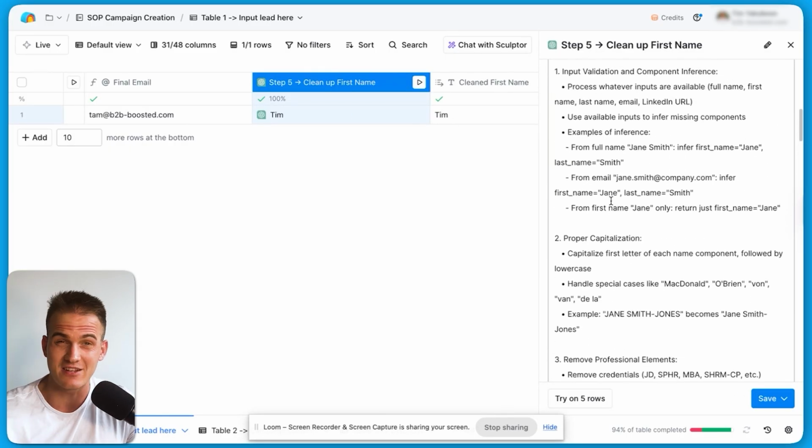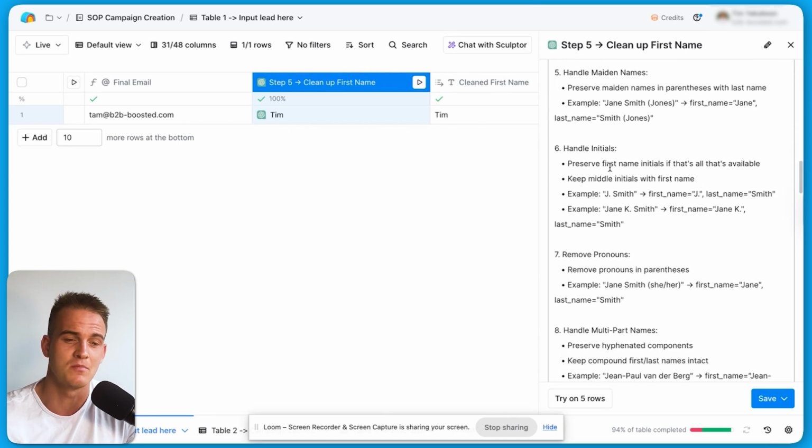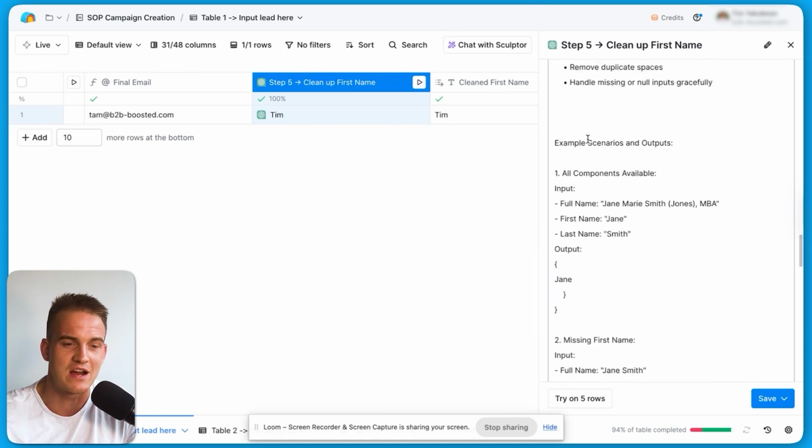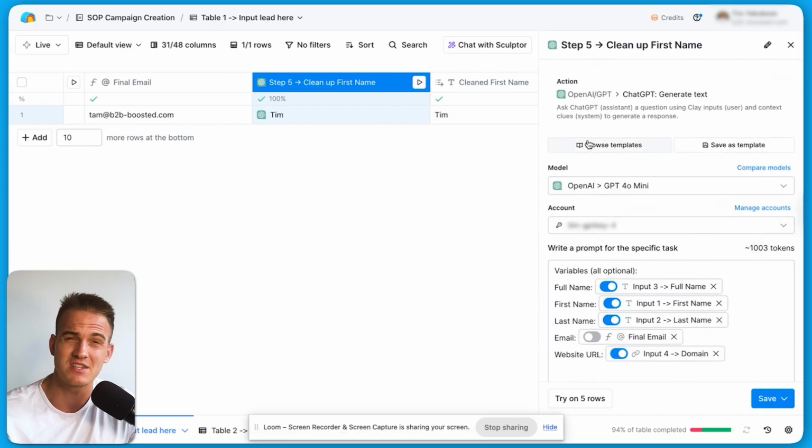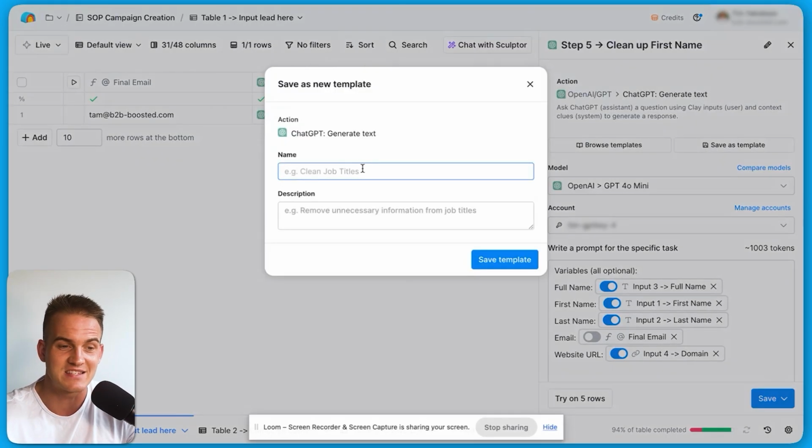It would be ridiculously tedious to memorize this prompt and to have to draft it completely from scratch every single time. To spare us the pain and misery of trying to copy and paste this prompt, or go to a previous Clay table where we created that prompt originally, all we can do is click on save as a template and save this prompt by giving it a name and a description.